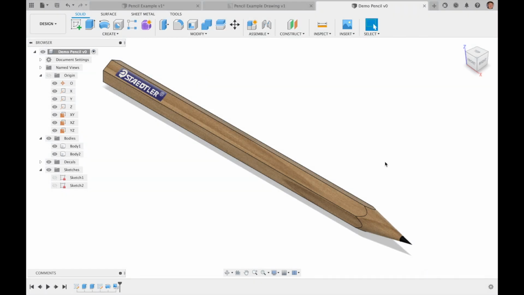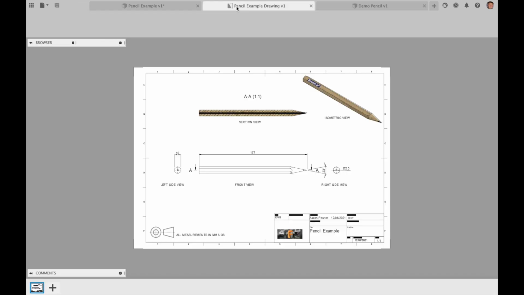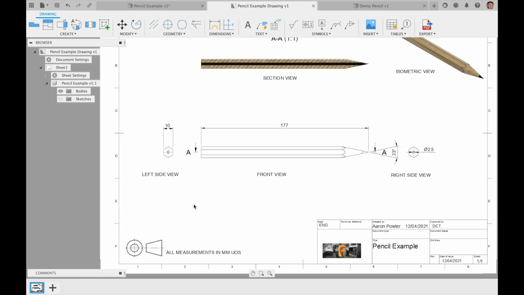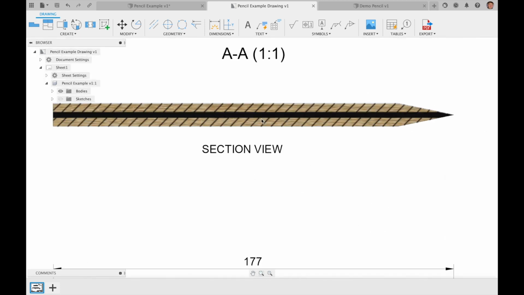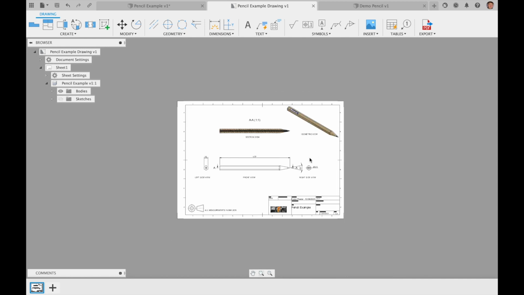So let's move to the 2D environment now. So how would we represent that in a 2D drawing? So here's one I've done earlier. And what you can see here, I've inserted an isometric view. First of all, the parent view I brought in was the front view. Then I've used projected views to get the left and right side. Then I did a cutting plane, so a section view, and brought up that section view of the pencil. And from that view, I also generated the isometric view.